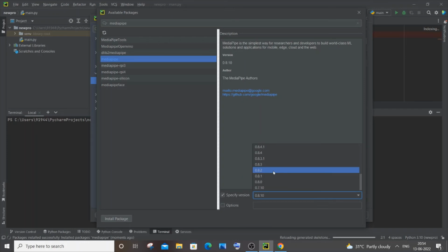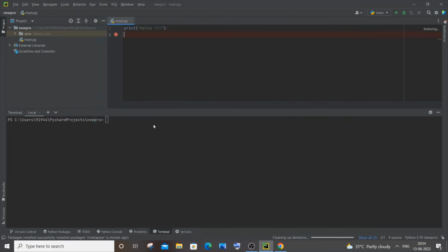And in case you are using normal Python, in order to download a specific version, what you can do is go to the terminal and type pip install mediapipe==, and specify the version, so 0.8.1, like that. So in order to download a specific version, you can just try it out, in case the 64-bit method doesn't work.